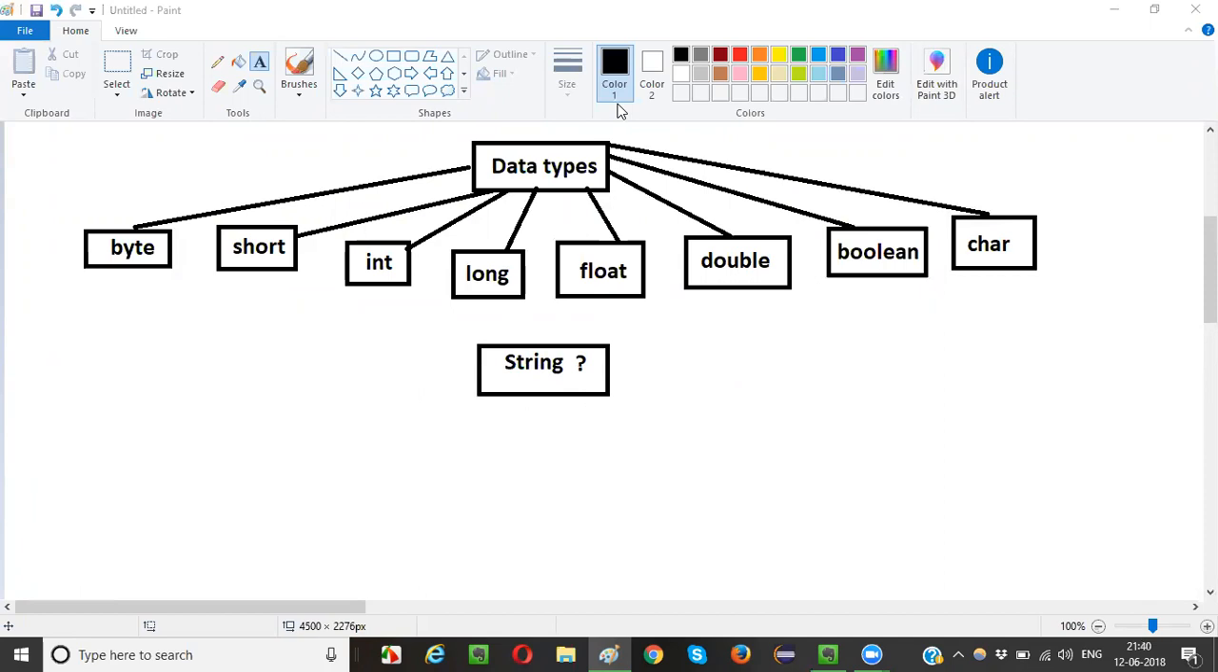Hello, Arun. Yeah, Sudeshna. Can it refer the array, that non-primitive data type? Yes, fine. Whatever you are saying is right, Sudeshna. So string is not a data type.